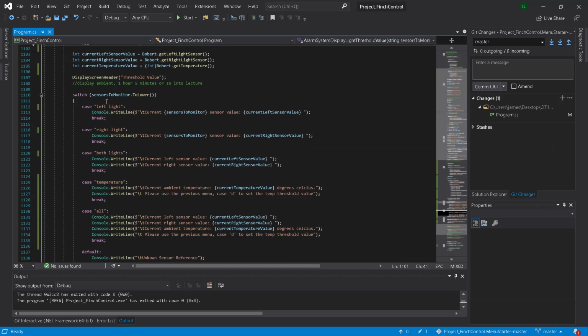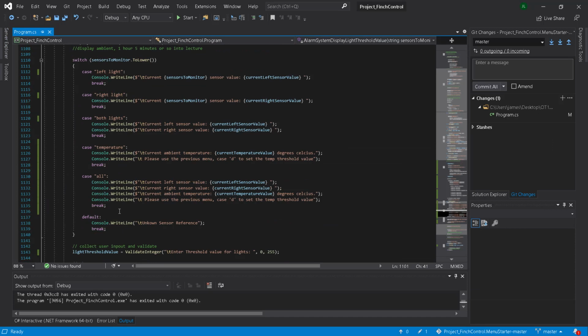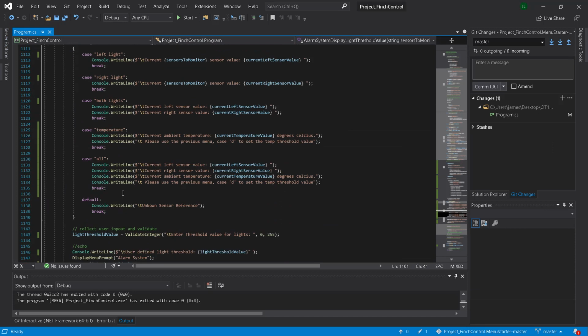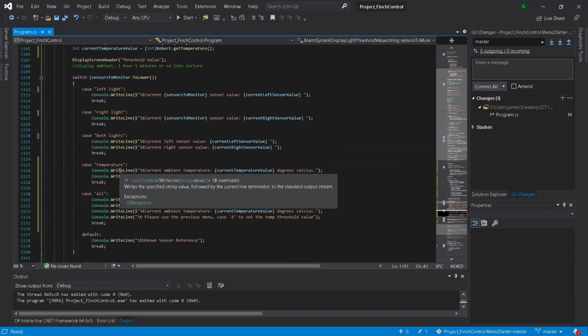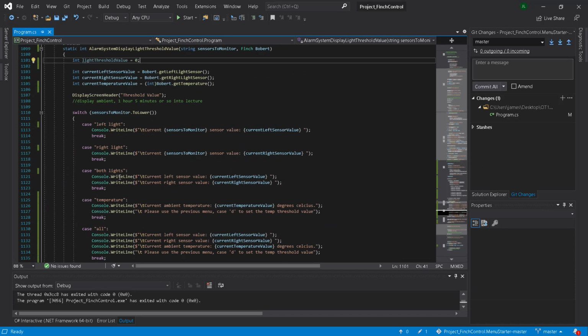So I have a switch case built off of sensors to monitor, dot to lower. If my validation didn't handle that, this would also force it to lower. I had a devil of a time with this menu because I kept misspelling things, or I had to rewrite it after I finished doing the lights to include the temperature. So I kept catching small mistakes, and I had to revalidate the program probably 15 times.